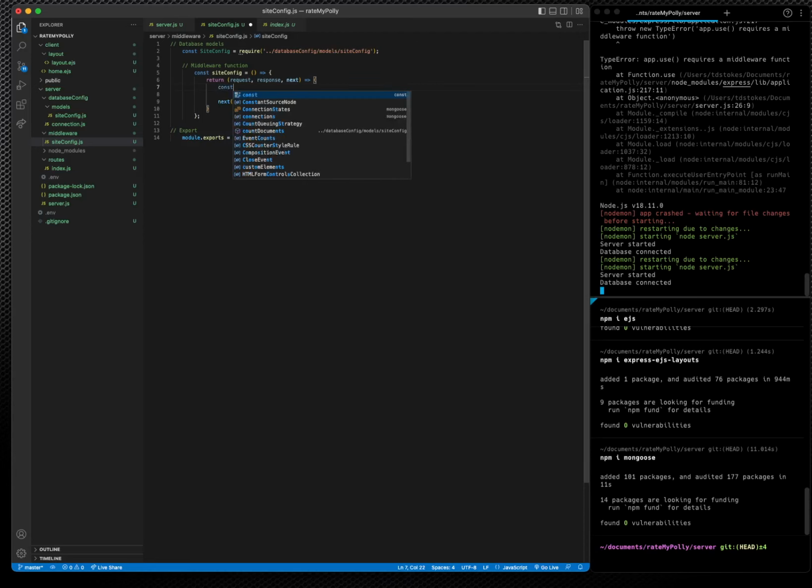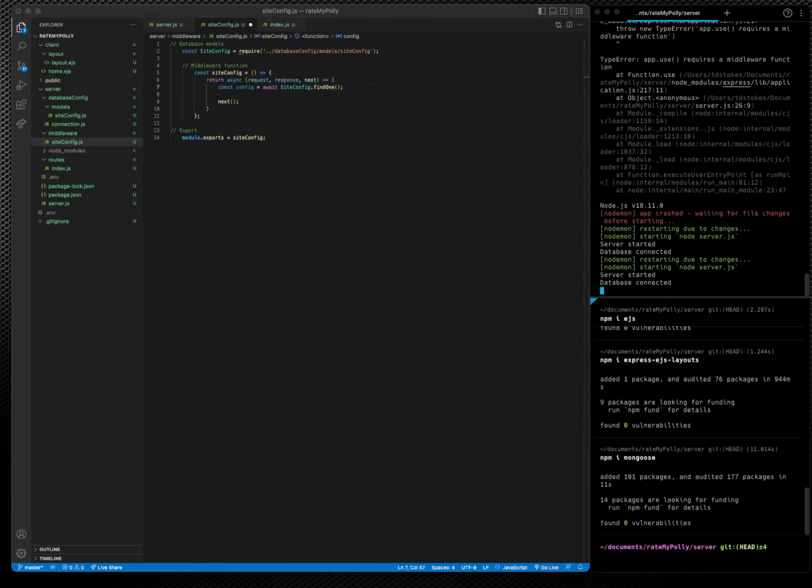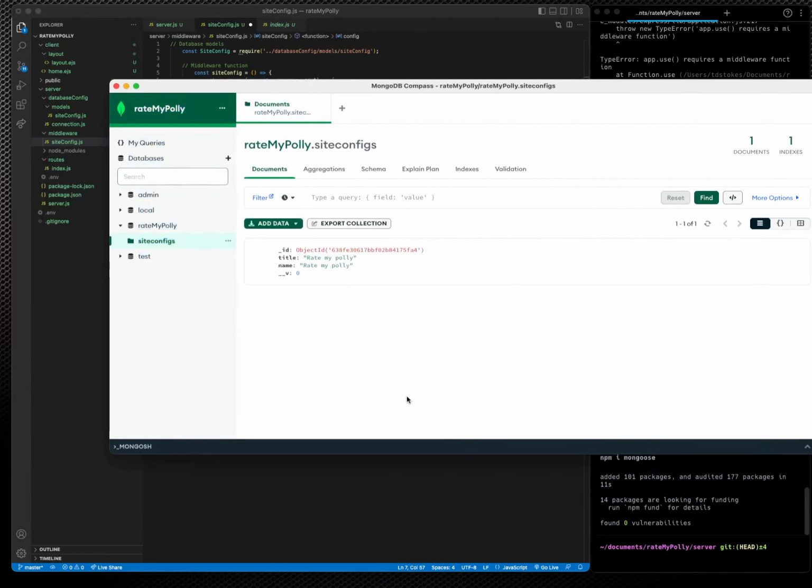So the first thing we want to do is pull down that data. So we want to say const, let's just call it config, is equal to, now because this is coming from a database, we need to wait for a response. We're going to say await siteConfig.findOne. Because we're using await, it needs to be part of an asynchronous function, so we have to mark it as asynchronous. Now we want to search for something. In our database, this is our record, and we want to search for the ID.